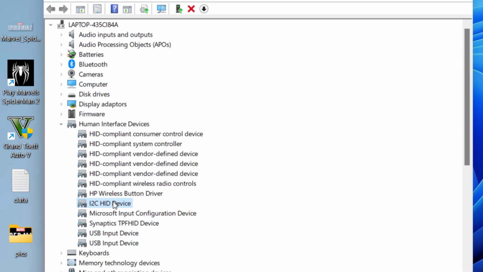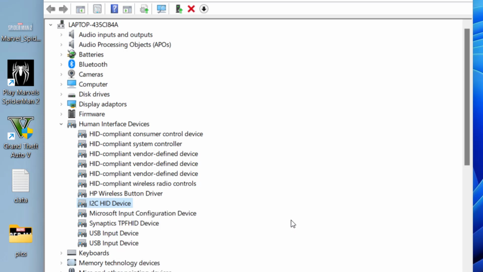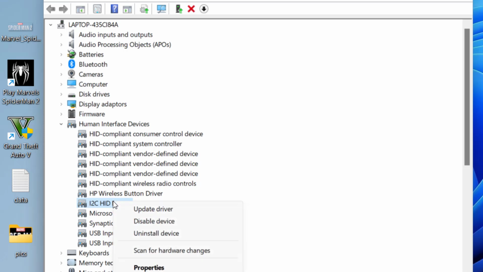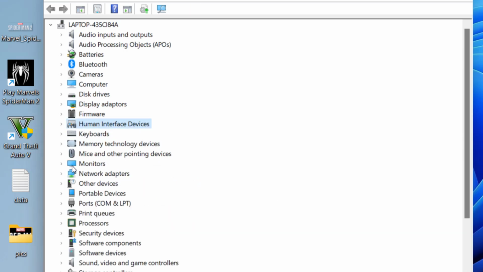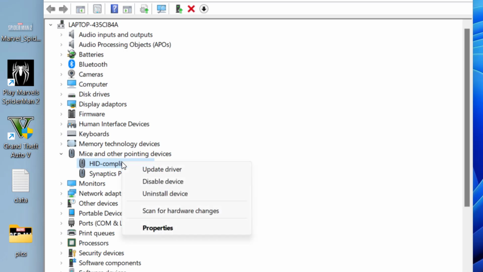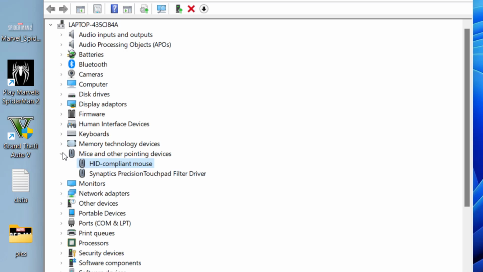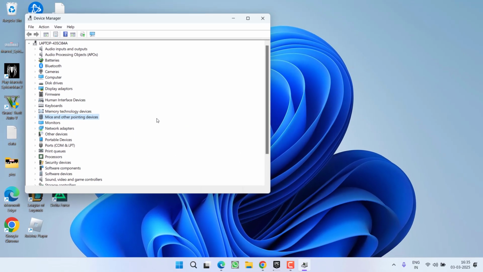First of all, in the basic step, just right click on it and choose the option disable device. After disabling the device, wait for 10 seconds and then again right click on it and choose the option enable device. If you are having this particular issue with your mouse, then you need to expand mice and other pointing devices. Right click on HID compliant, again choose option disable, wait for 10 seconds and again right click and choose the option enable. Sometimes this simple trick helps you fix the issue of I2C HID device not working.